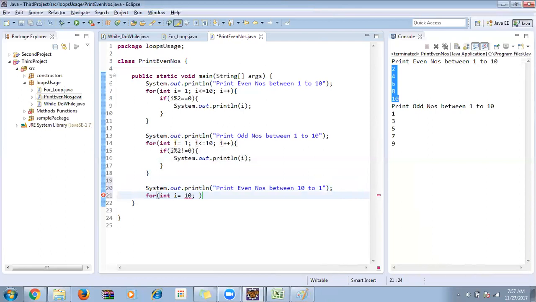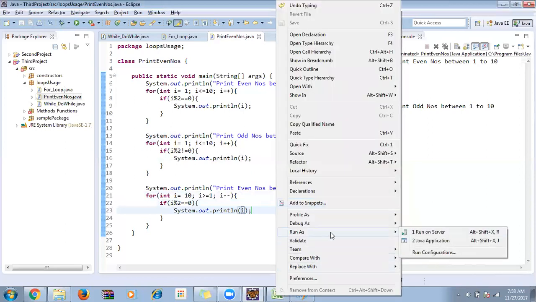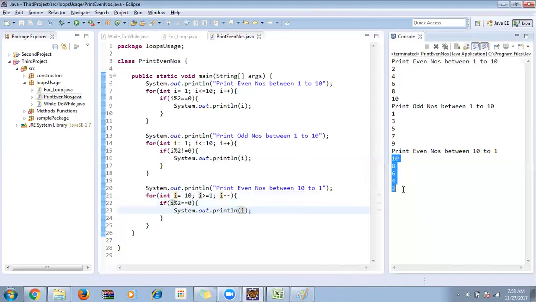Superb. Then i is less than or equal to 1. Sorry, it should be greater than or equal to 1, because 10 is greater than or equal to 1. Then only it comes into the loop. Then i minus minus. Correct. Superb. So the same condition: i percent 2 equals equals 0. We have to use equals two times because it's a comparison. Now I need to print the i value. Correct. It prints 10, 8, 6, 4, 2. Good.